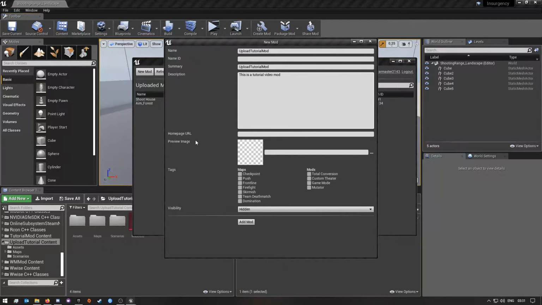And then you can put a home page here. That's like if you have a website or whatever, you can put that in. So I'm just going to put my website in there. If you guys haven't checked it out yet, go check it out.